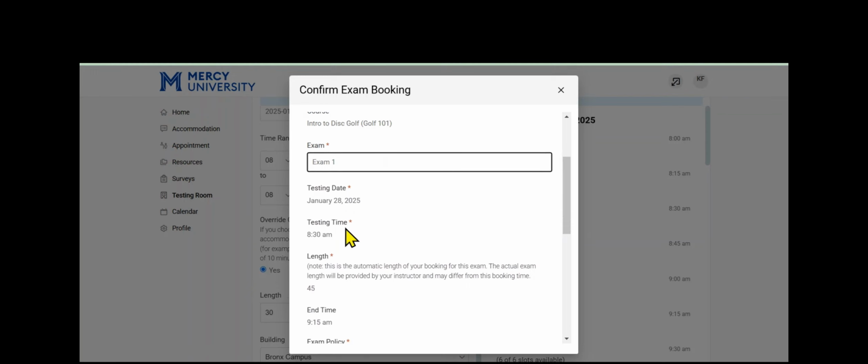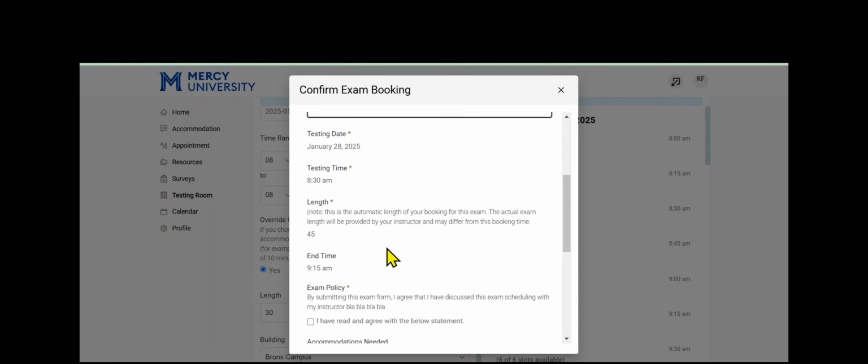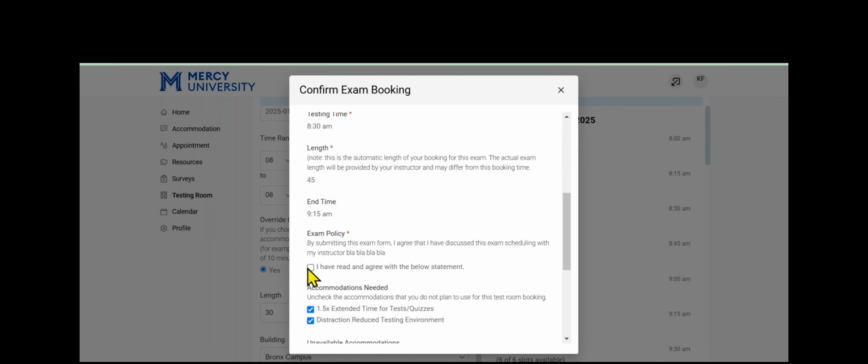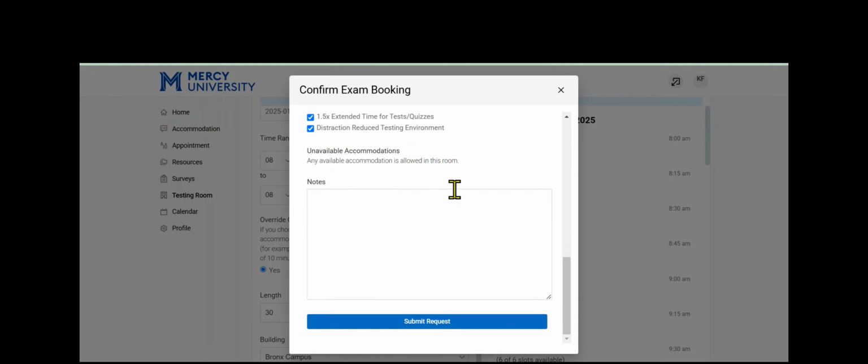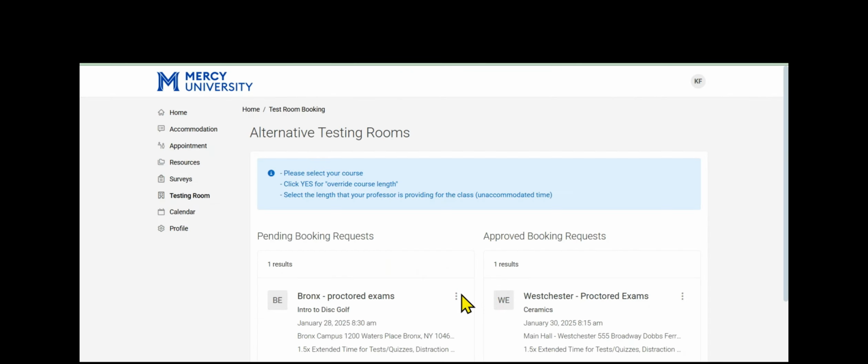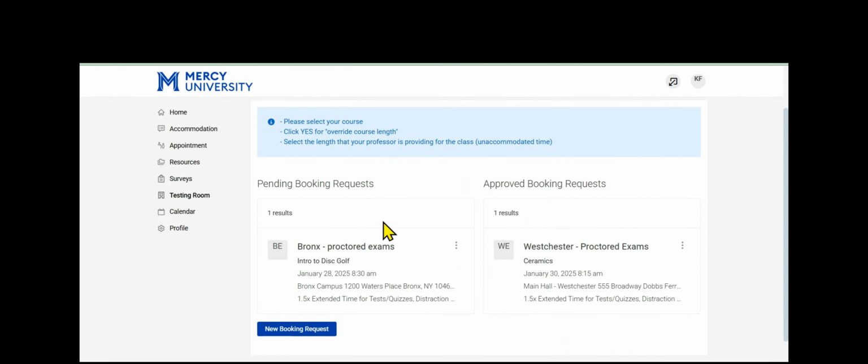You'll notice that the extra time has been calculated for you, and it gives you the start and the end time. Make sure you click that you have read and agree with the statement below. If you have any notes for us, you'll want to enter them here, and then you'll submit your request. And again, once this gets approved, it'll populate on this side.